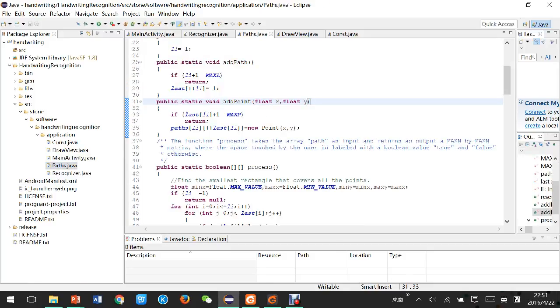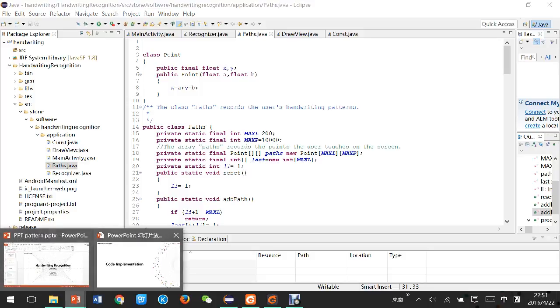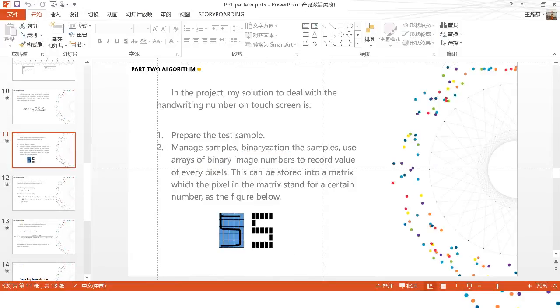The fourth part is named paths. This path records the user's handwriting patterns. It has the same function as in the PowerPoint we talked about: we transform the number to the matrix form.